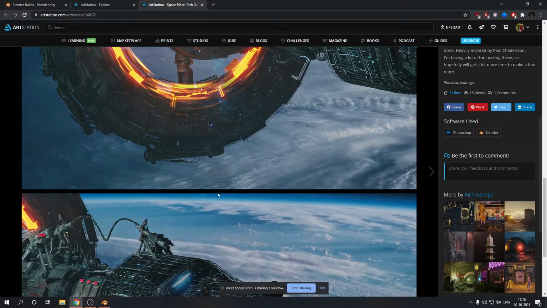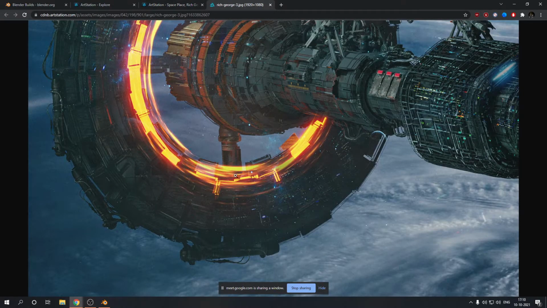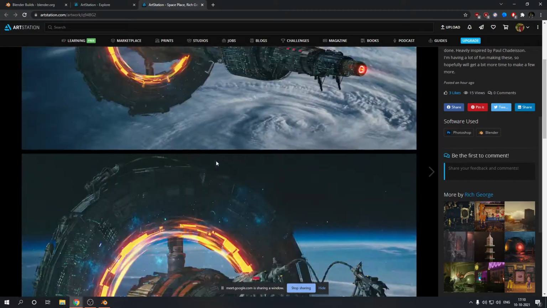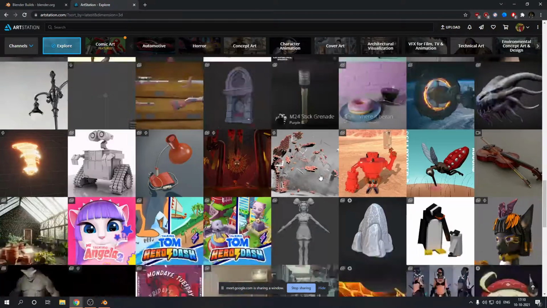You can even see these reflections and this ambient occlusion and all these hard surface details. It's very astonishing. This model is very good, like hands down, it's very good.